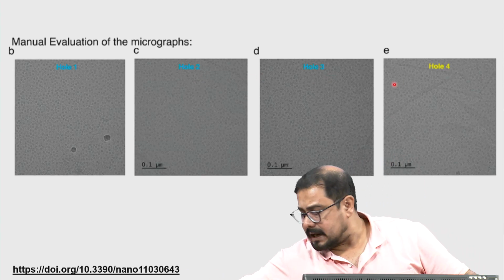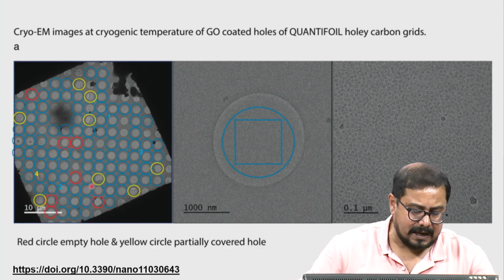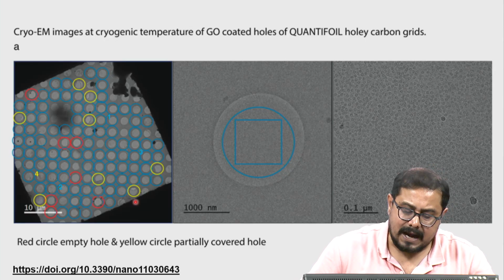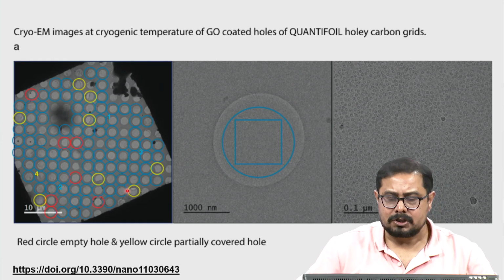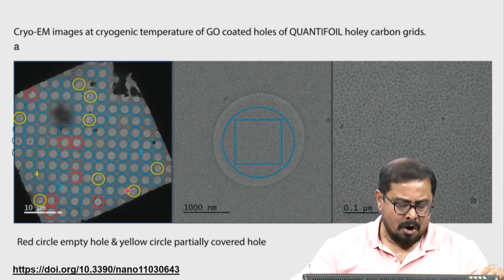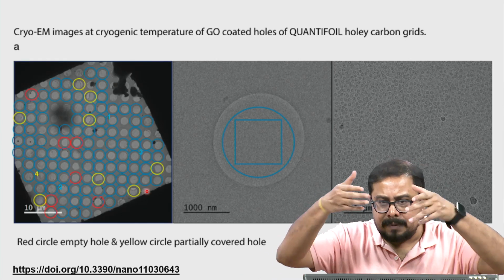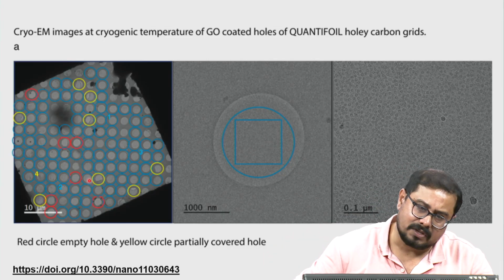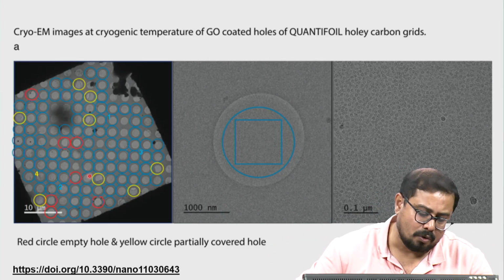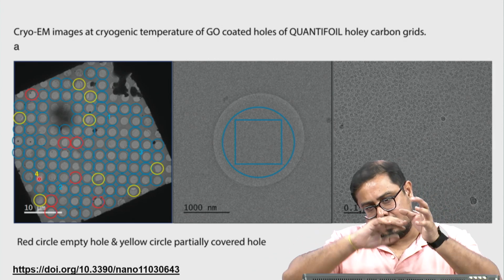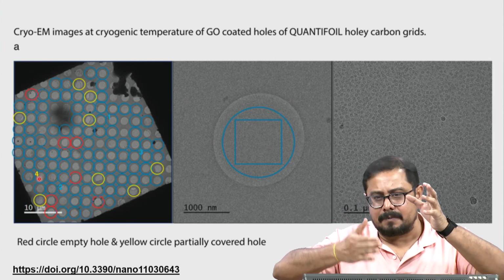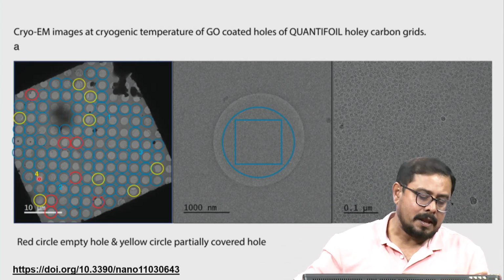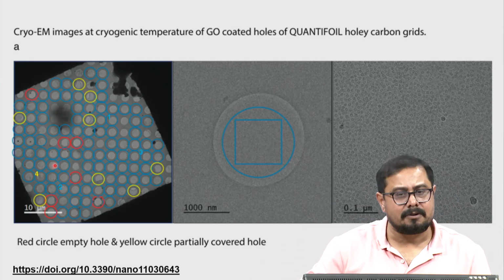If you look carefully, this is a low magnification. Here you can see that the entire hole is not coated properly. It looks like some part of this hole is folded. So maybe the graphene oxide is folded here. Here also a similar thing happened, where the graphene oxide is folded, or a part of the graphene oxide is broken and the graphene is folded in such a way. Now in this low magnification we cannot see it.